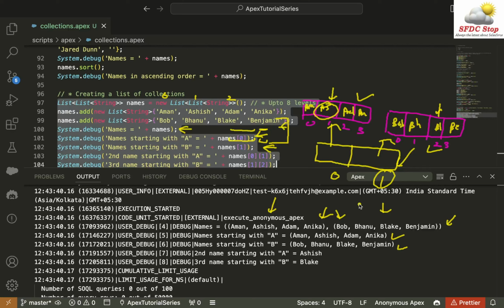It is coming fine. Then I'm saying the second name starting with A is equal to Ashish. So I want to display the second name which is starting with A, right? And the second name is going to be present at index number 1. So I can say names of 0, because I want to display the second name which is starting with A. So this is names of 0. And for the second name, I'm using the index 1, which is why it is coming as Ashish right here.